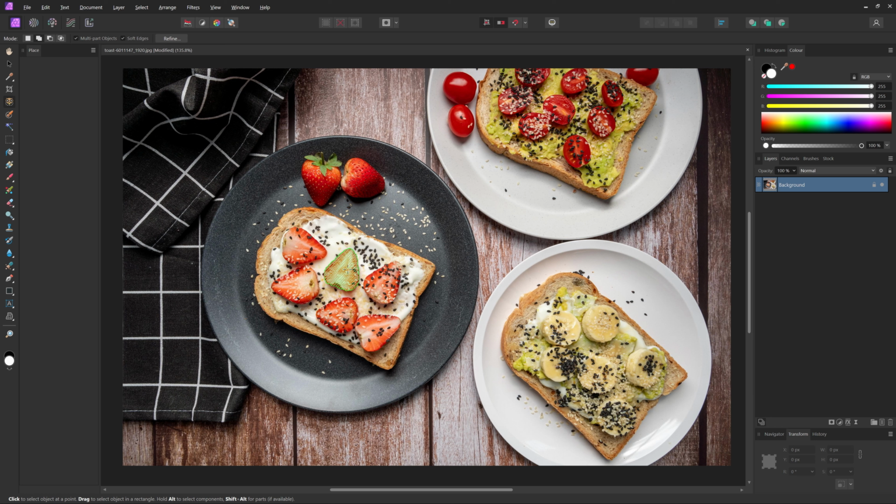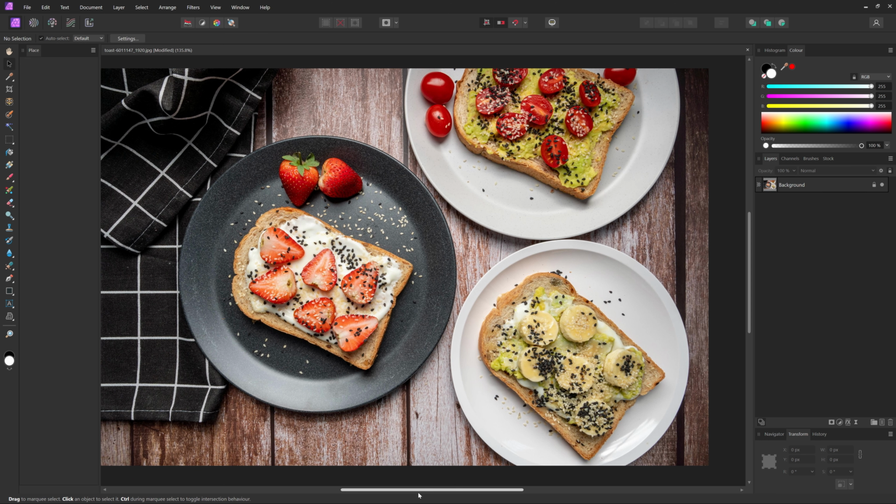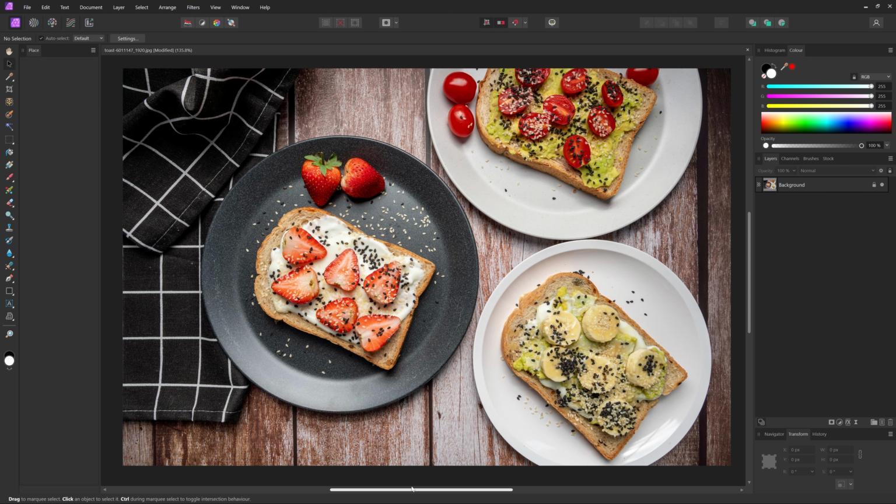In this tutorial, we're going to take a look at the Object Selection tool in Affinity Photo. So the Object Selection tool is an AI tool in Affinity Photo that lets you select objects using machine learning.